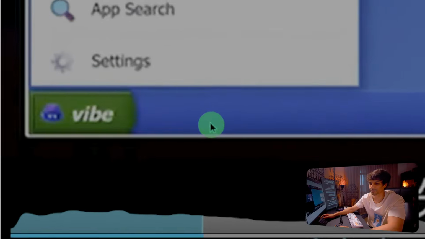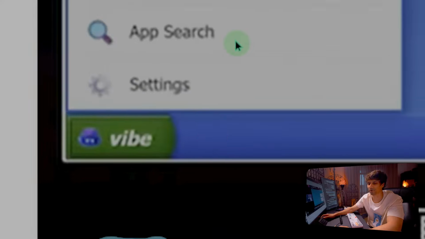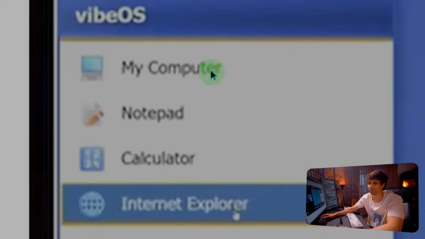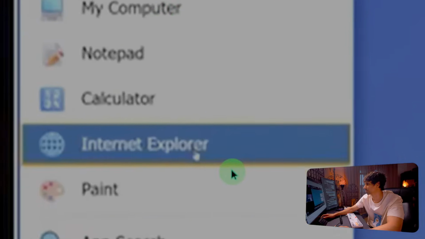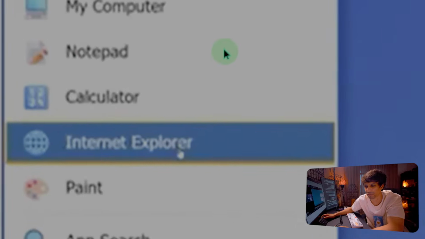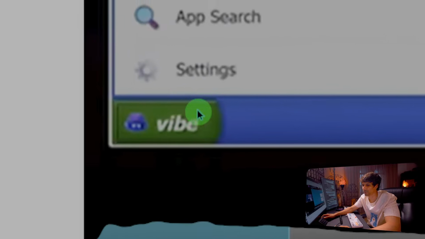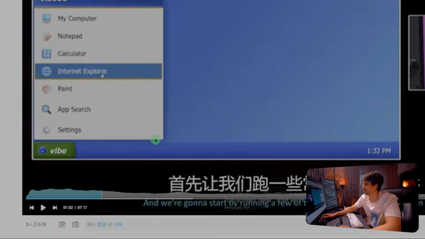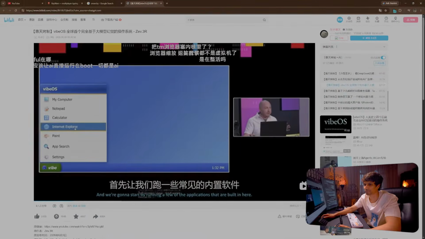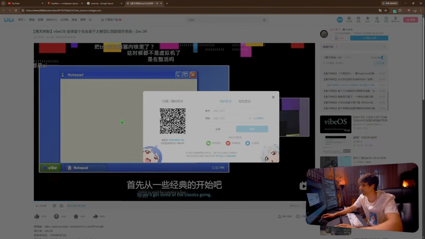This is nice. It's like they're paying tribute or homage to Windows, the old Windows. Or wait, are they? Is this actually just the old Windows? And they're just running it for some reason? No, no, no, it's not. It says Vibe. All right, what's going on here?